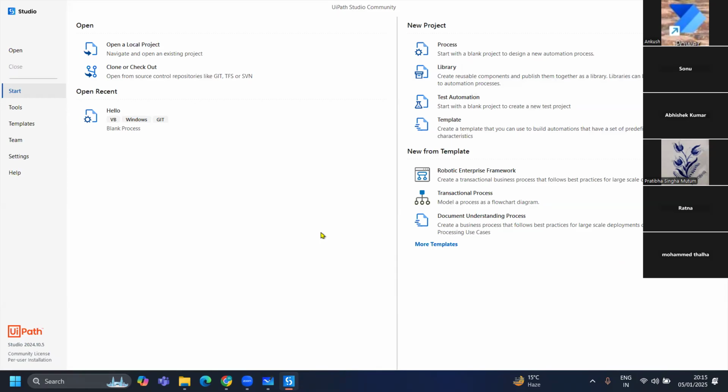Okay. So now the first thing is, you have a new project. You have 4 types of project. Process, it's like a blank page. It's like a blank repository. There's nothing, no structure, nothing. Okay, it's completely a blank file. Okay, so you will get a process.